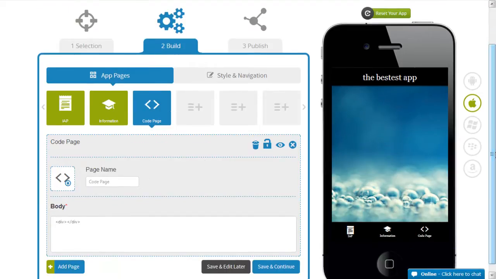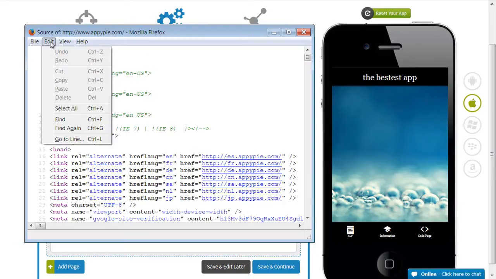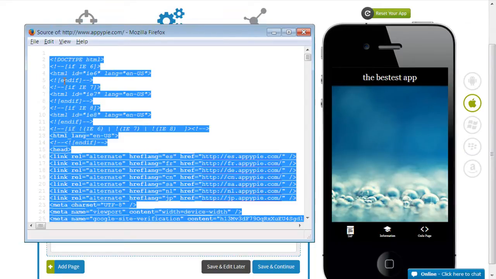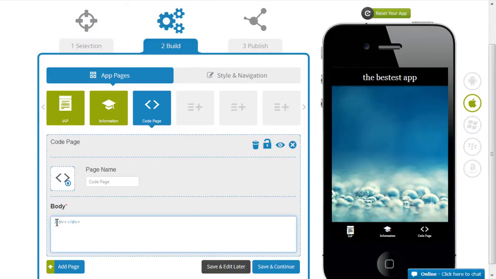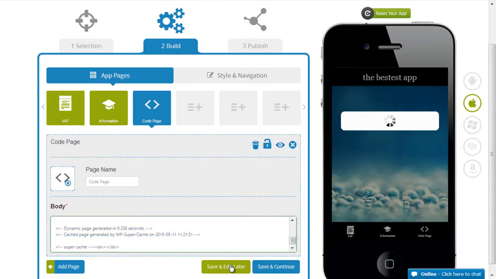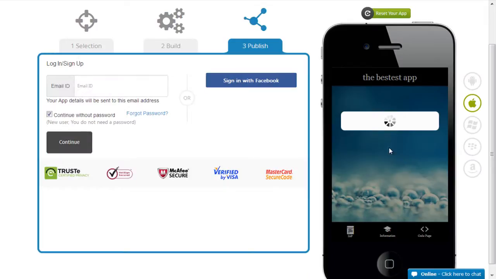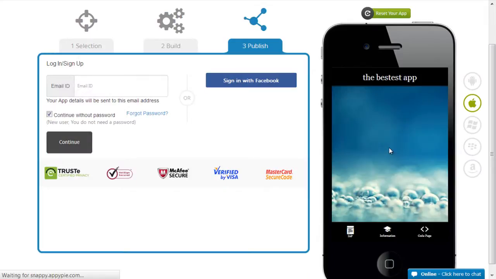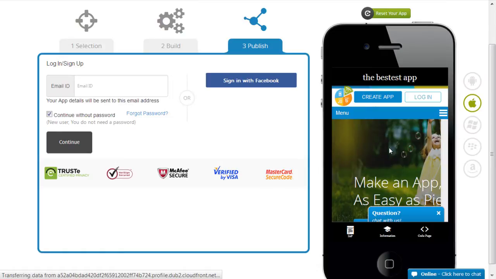code page. Now, just to give an example, I'm gonna take the code from the Appy Pie website and copy it all onto the page here. All right. And I say save and edit later. And the page gets done here in a while. And there it is. Now you will need to make the necessary adjustments and relevant design improvements.